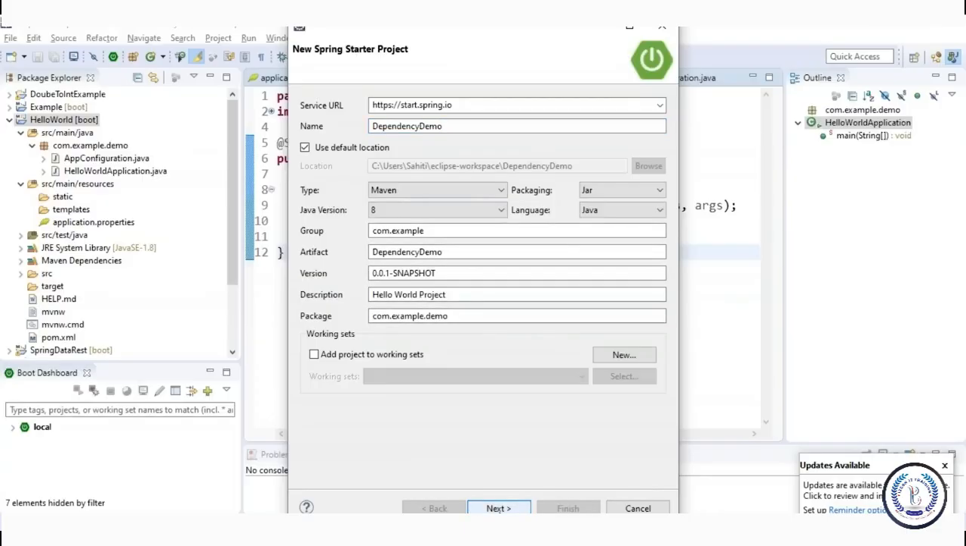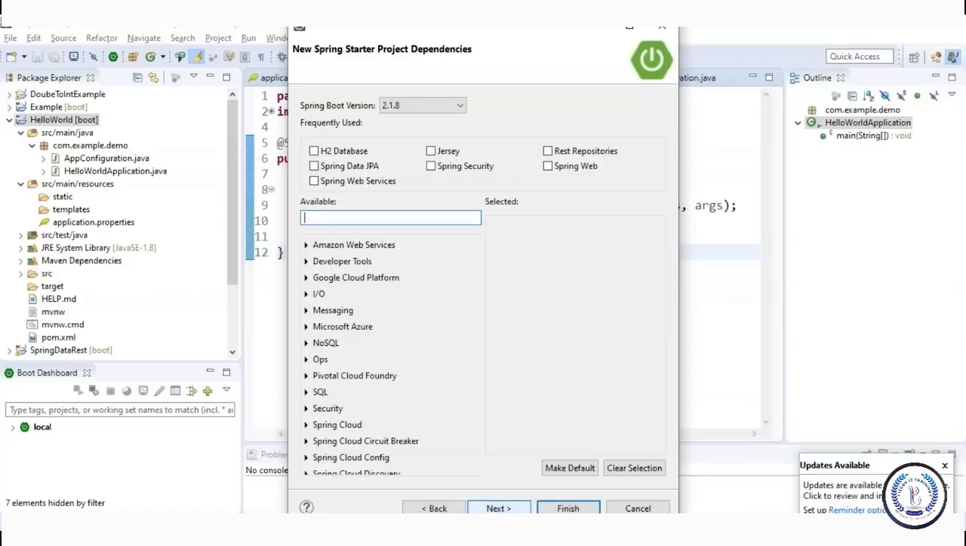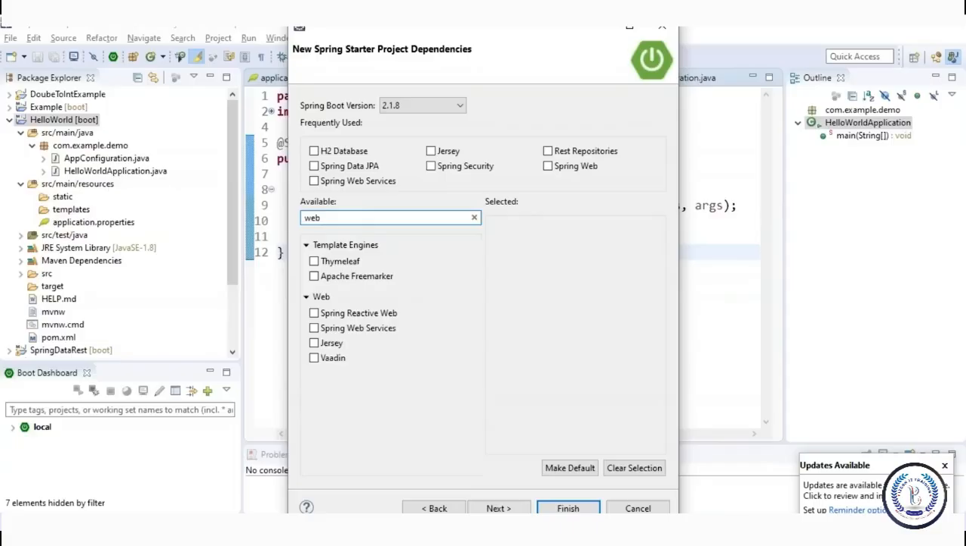And then what I'll do is I'll click on next. Now, once I click on next, I'll add the dependency files for it. So let's say I just add the web dependency, right? So I'll just search for web.